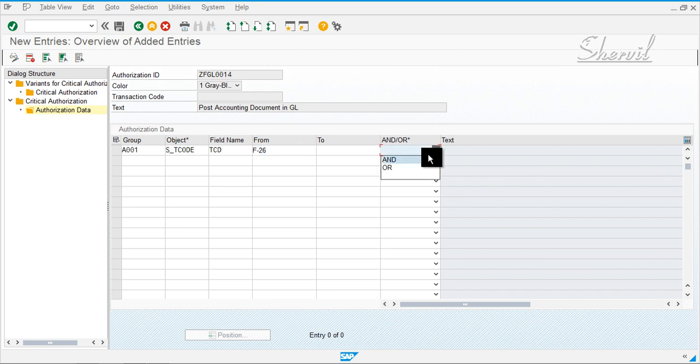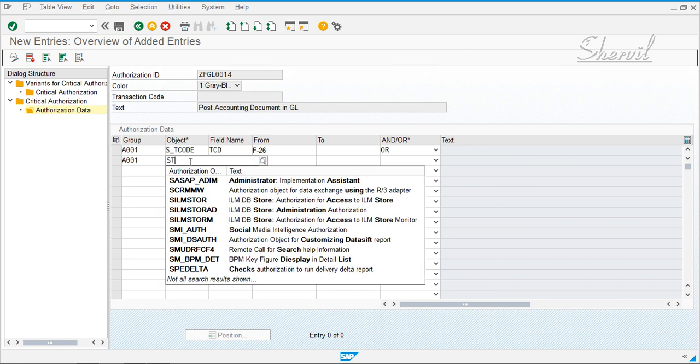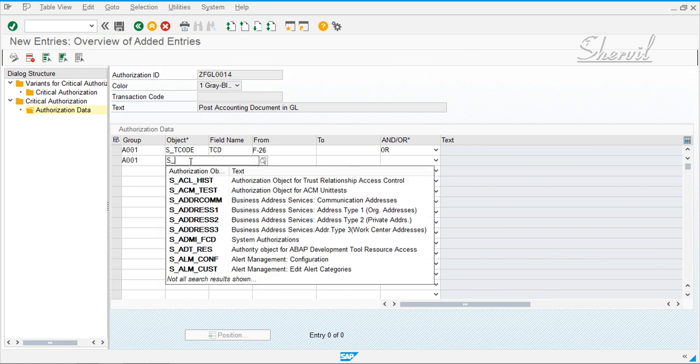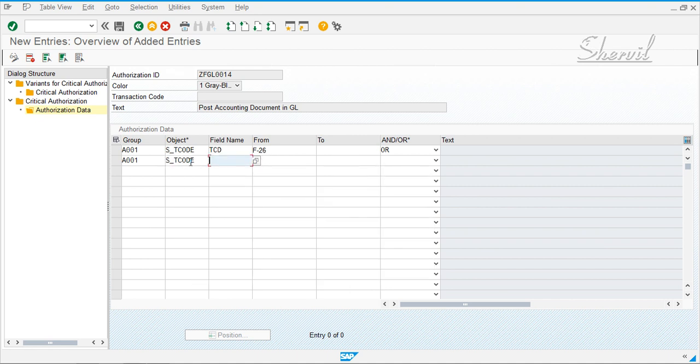And then from here, I'll pick an or because I have to have two transaction codes, right? So if it was only one transaction code, you could use and. It doesn't really matter in that case. So S_TCODE. Then the field is TCD, F-29, right? And this is an or again, because every group has to have the same operand.